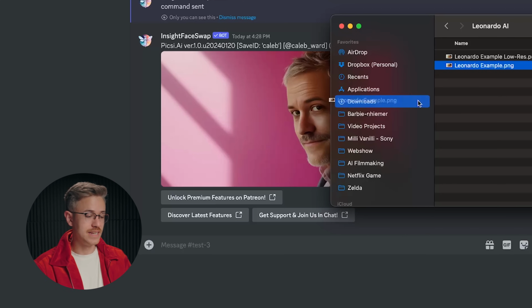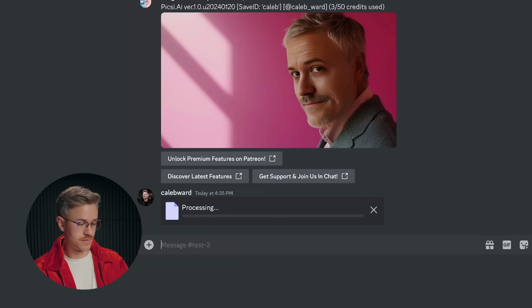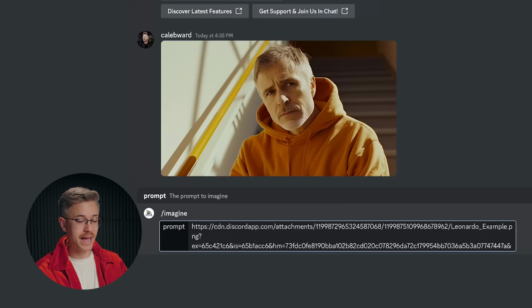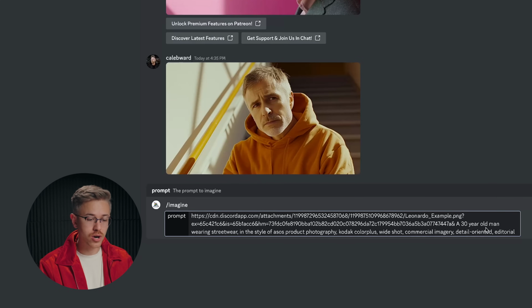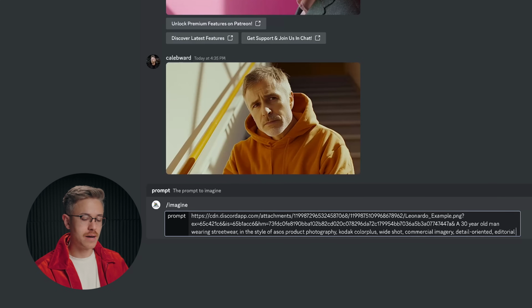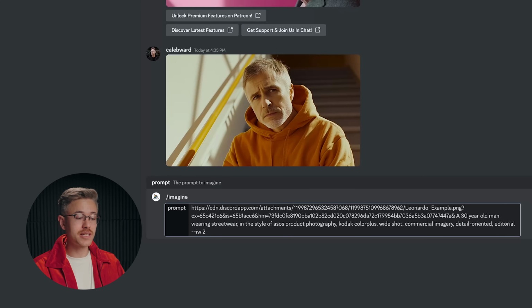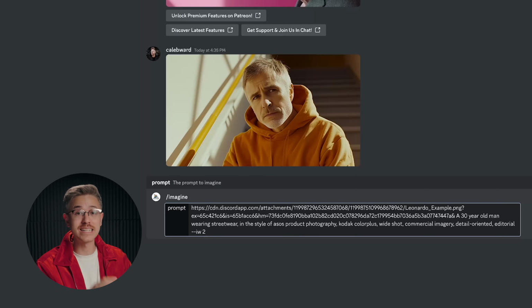If I upload this image to Discord, grab the URL, go down here to the chat, /imagine and paste, and then describe our overall image, I then have the option to do --IW for image weight, and you can type in a number between 0 and 2. 2 is the maximum weight to basically pull the style from your uploaded image. So 2 is as close to the reference image as possible.